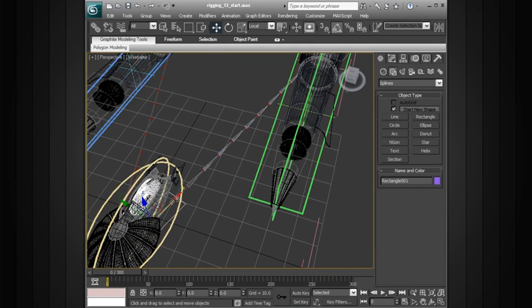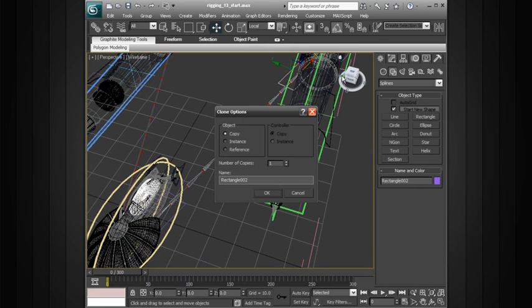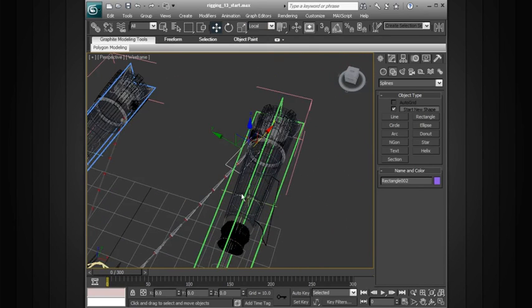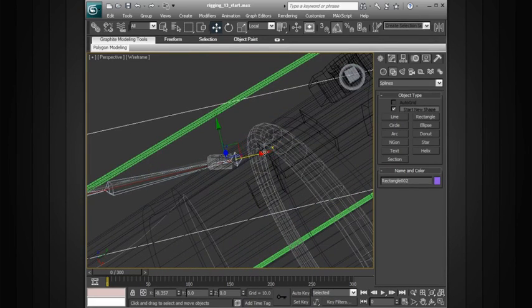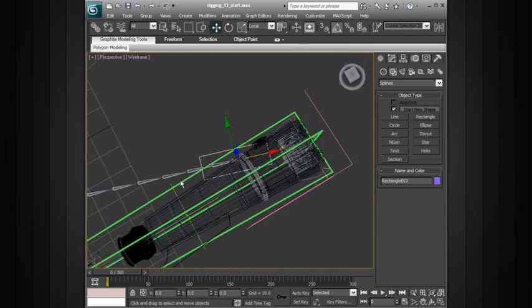With the envelope object selected, I'll hold down Shift and drag this down. Choose OK. I'll press Z to zoom in. And what we want to do from here is take the pivot of this rectangle and match it to the endpoint of our cable's curve. It doesn't have to be perfect at all. You can just eye that in place.